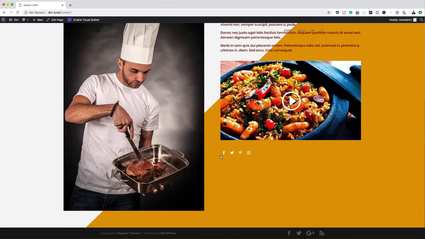And then finally over here, we have these social media icons. So this can link to your social media profiles. So this is what we'll be creating today. So I'm going to be using Divi to create this.